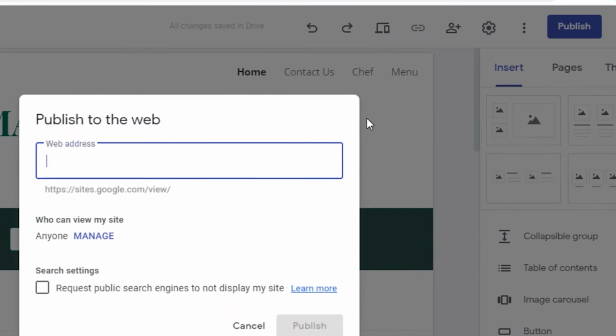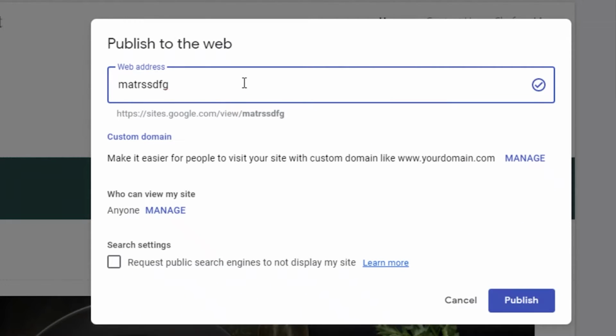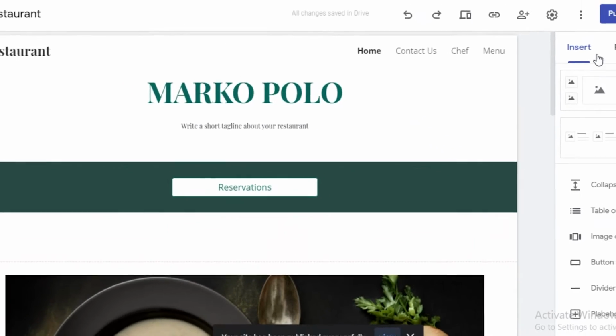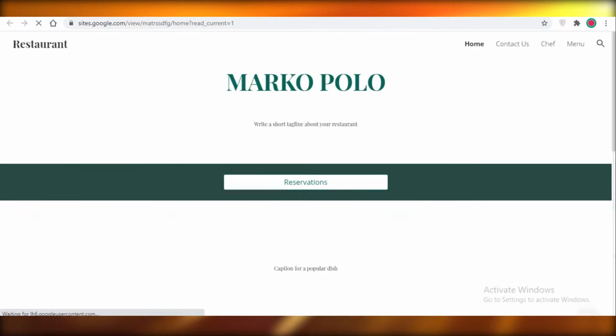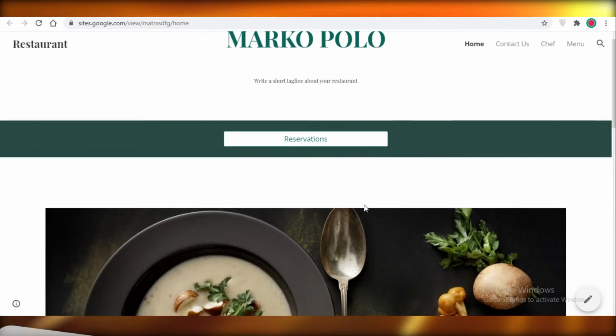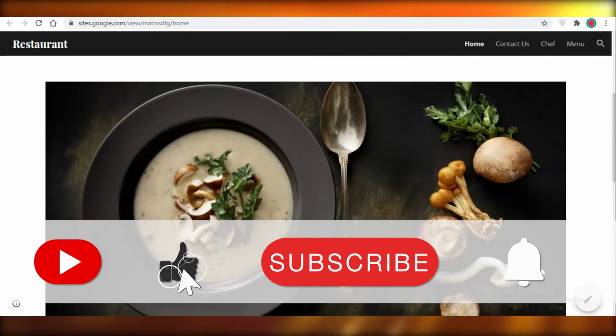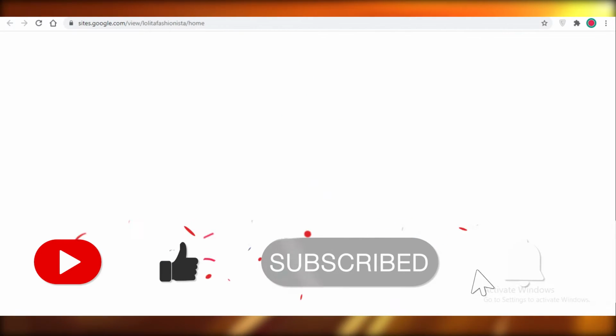And you can just publish this, add your web address that you want, and like so, your website has been published. If I were to open it, you can see it's up and running in under a minute, and I didn't even design it yet.